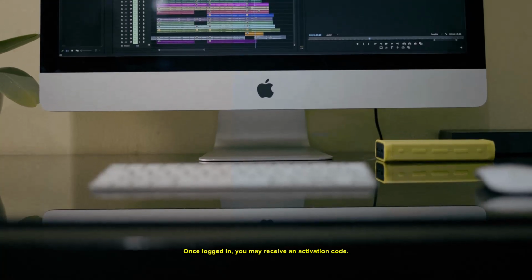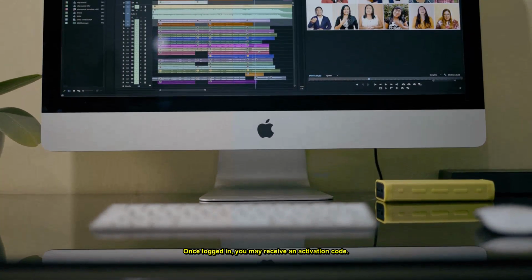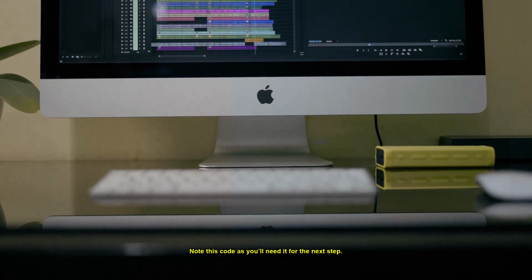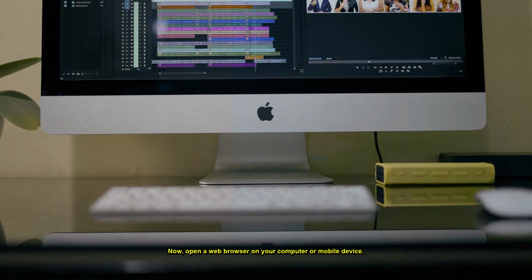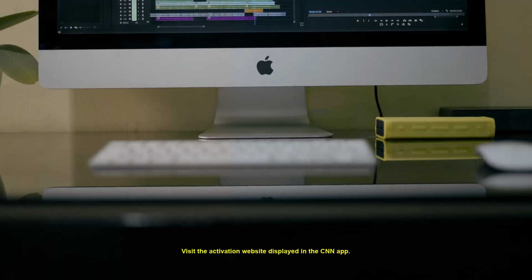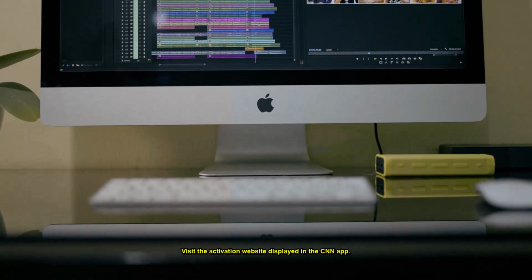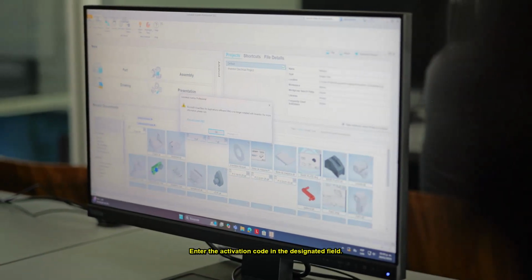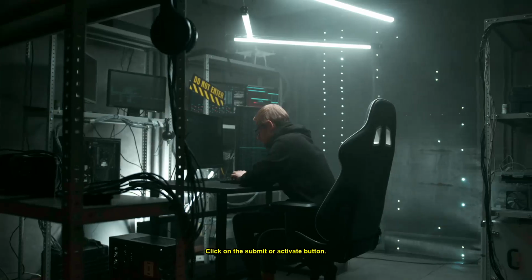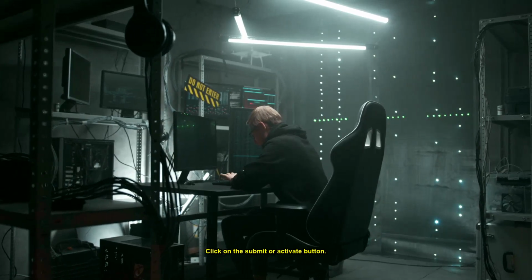Once logged in, you may receive an activation code. Note this code as you'll need it for the next step. Now, open a web browser on your computer or mobile device. Visit the activation website displayed in the CNN app. Enter the activation code in the designated field. Click on the Submit or Activate button.